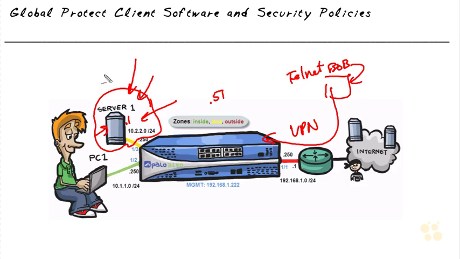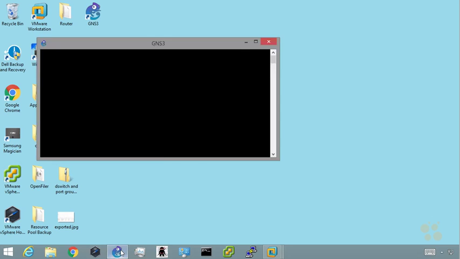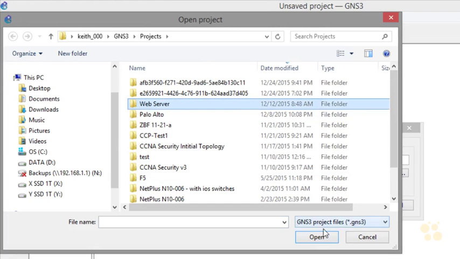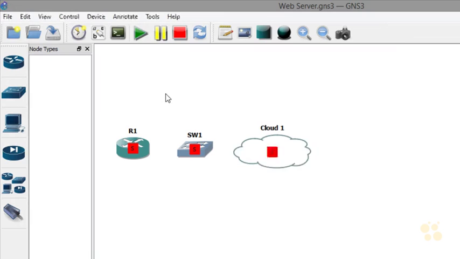So we'll do a couple of things. Let's just re-enable this server for a moment. We'll also verify our IP address on Bob's computer regarding his virtual connection through the VPN to this network. And then we'll test with Telnet just to verify that Bob can connect to that server. So we'll bring up GNS3 and we'll open a project, and web server is the project we want to open up. So we'll open that project.